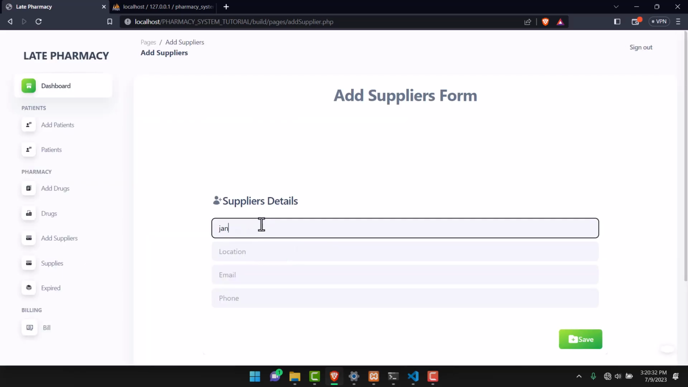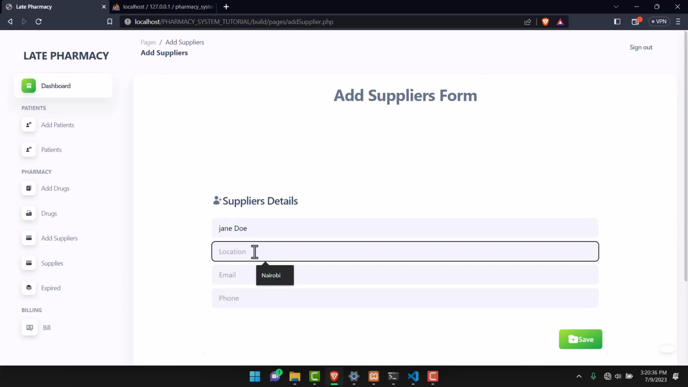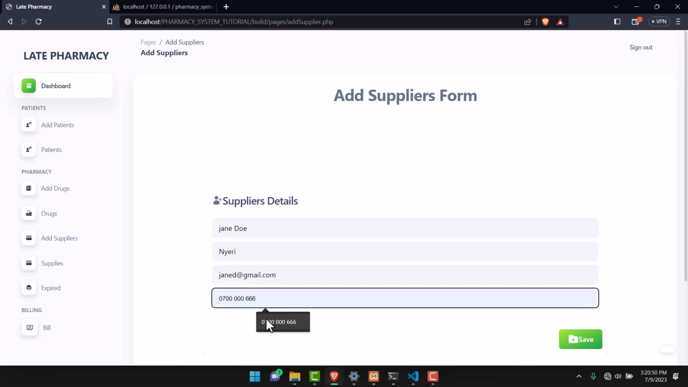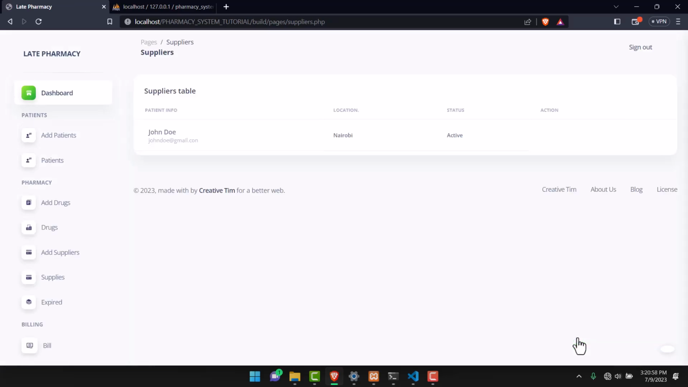So maybe this time now this one will be Jane Doe, and maybe these guys are from Nearly, and so their email is jnd@gmail.com, and they have their number here, being like that, and so I can save, and we don't have that.